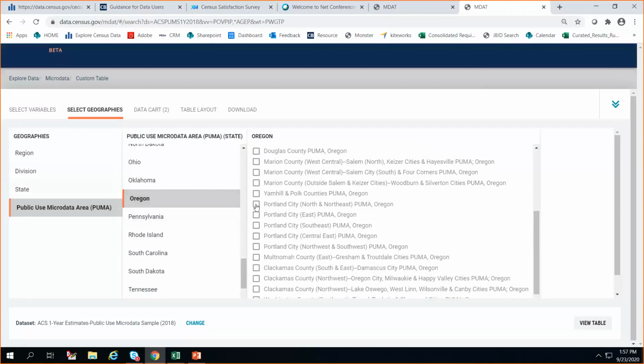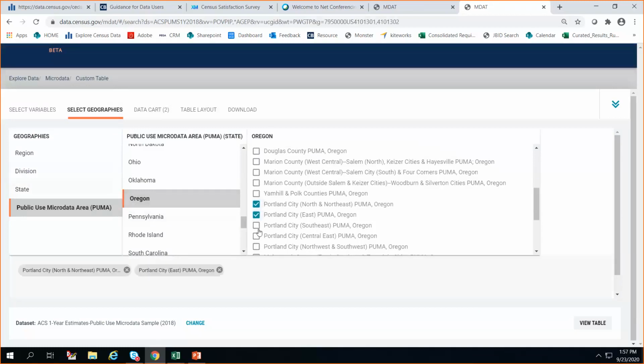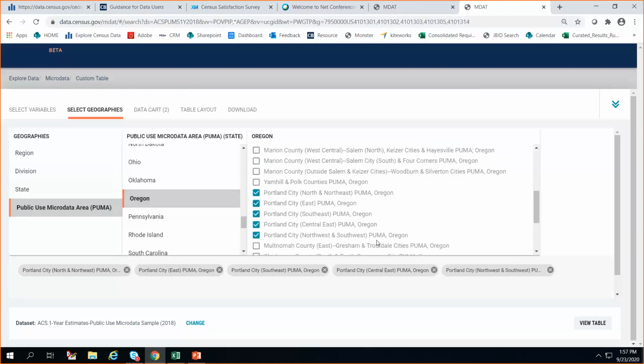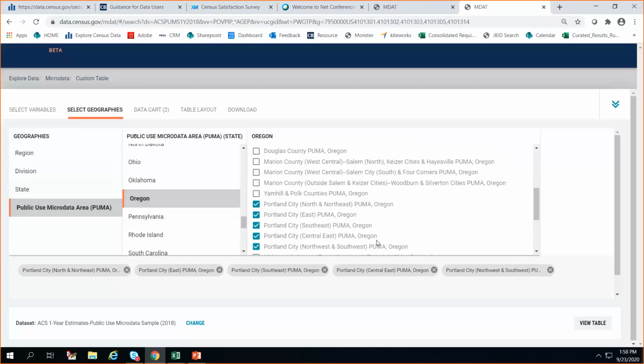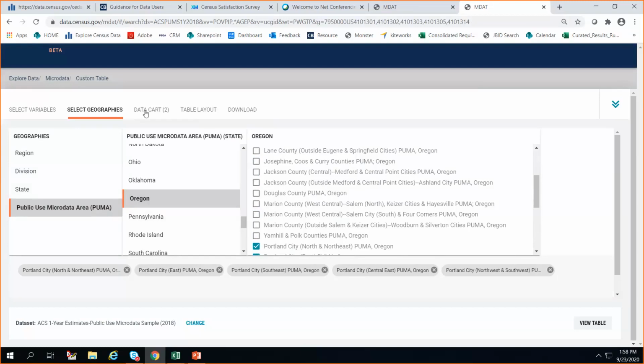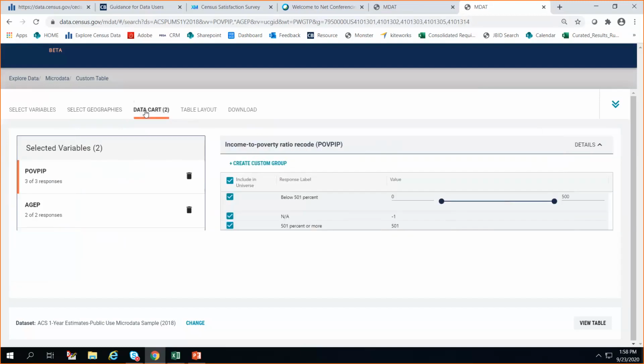And then I'm just going to pull the ones for Portland. You might go in and decide that you don't need all of these, or you actually need more, the county as well, or a bigger area, however you want to do it. But this is just for an example and pulling these in. Now I'm going to go back to the data cart and choose what I was looking for.